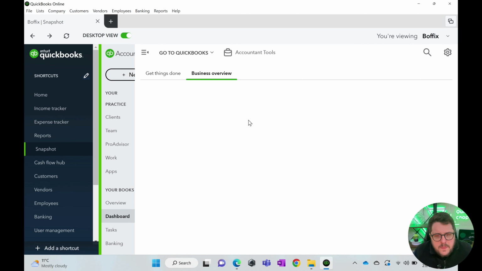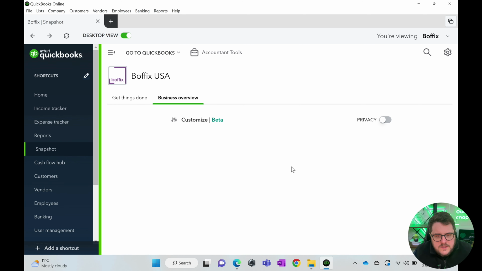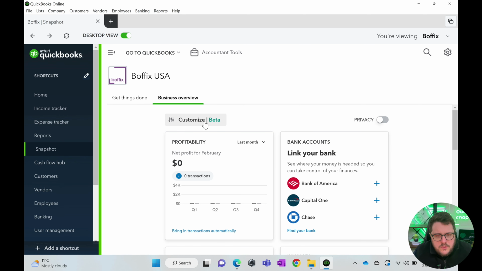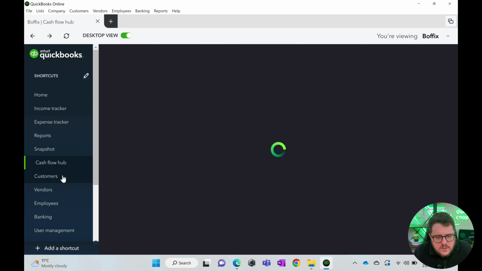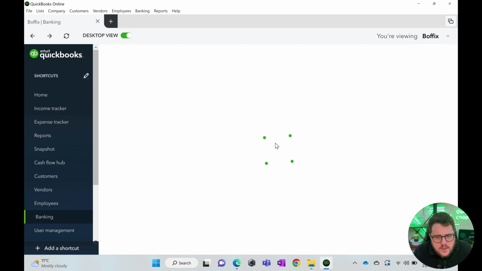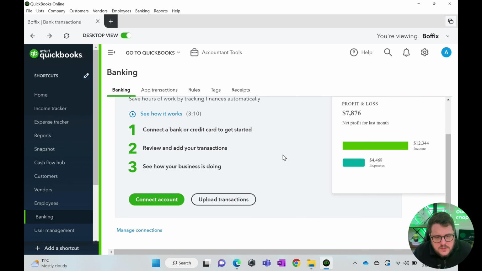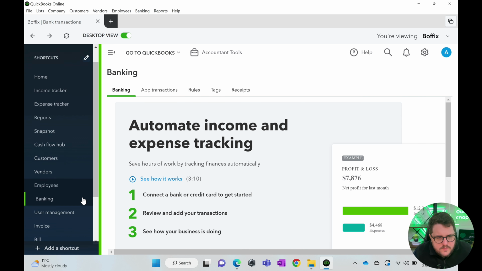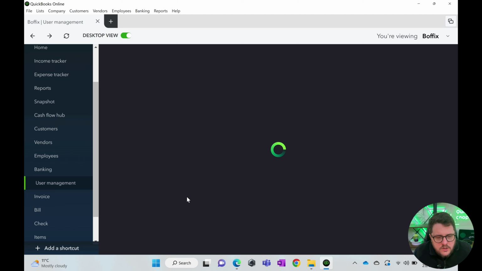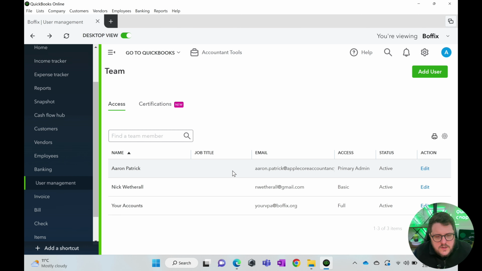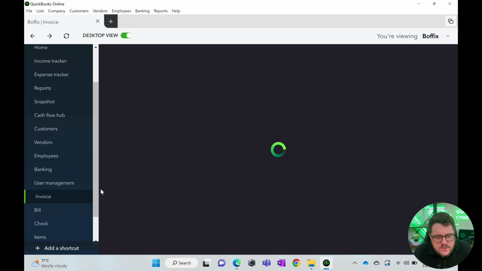Snapshot. We're in the business overview area. We've got our new customize option just here. Customers, vendors, employees, banking. And banking will just take me to my standard banking area, but it's still good to see this there. That's awesome. I've got user management, taking me straight to the user area. My invoicing area.